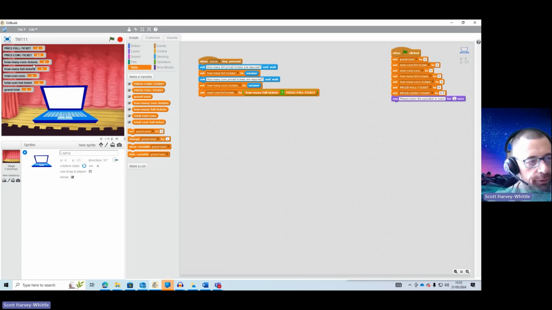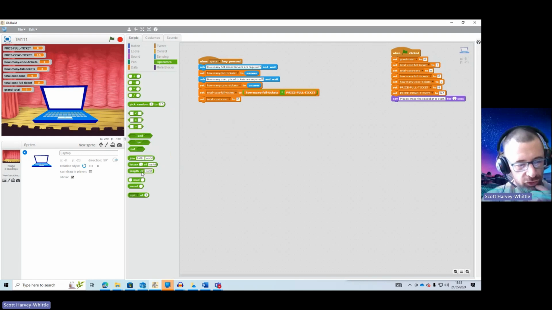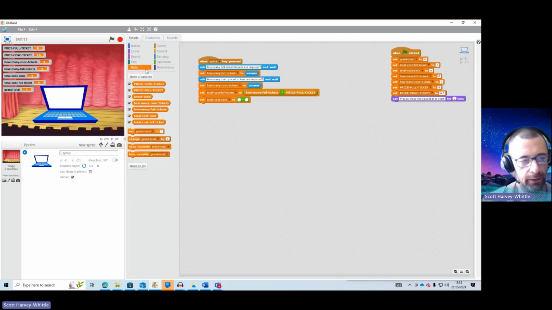Now we want to do the same with the concessionary tickets. So we set the total cost of the concessionary tickets to, let's put in the operator, which is a join. No, it doesn't. It's a times. Then it's how many concessionary tickets, we need that figure, which is here, and then the price of the concessionary ticket, which is £6.50. So effectively, we are doing 8 times 6.5.